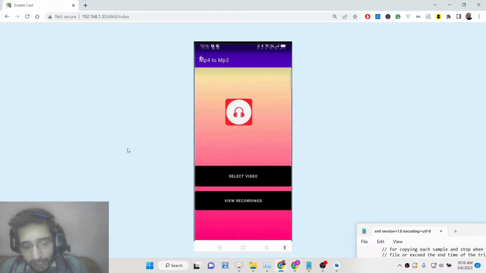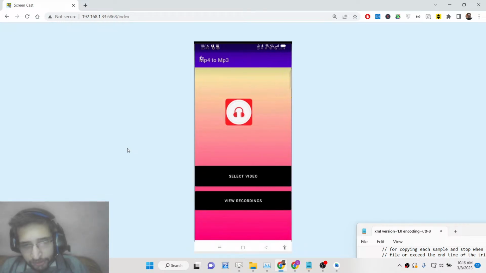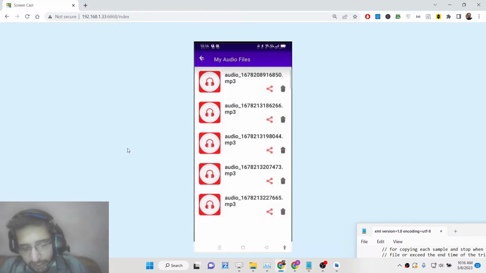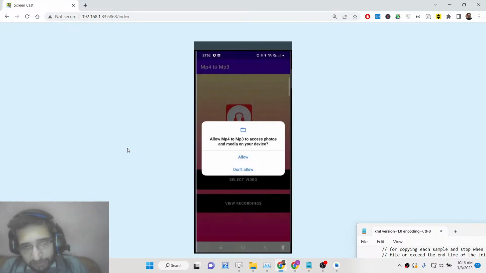So a very simple app. These are the screenshots of this app, and it contains 2 buttons: select video and view recordings, and then all your audio files will be shown inside there where you can share or delete them. And then first of all it will ask for the permission, which you need to allow.